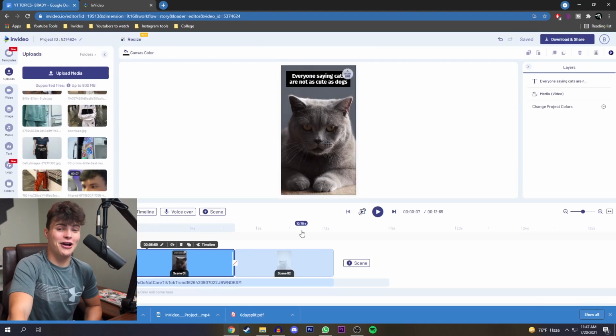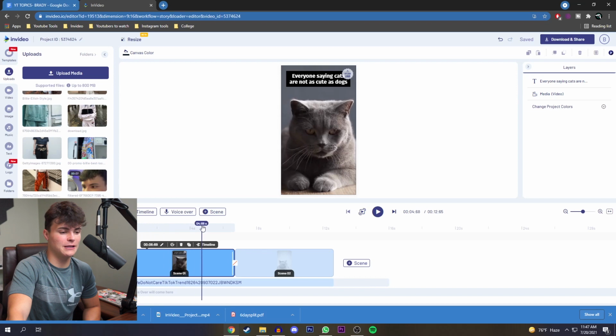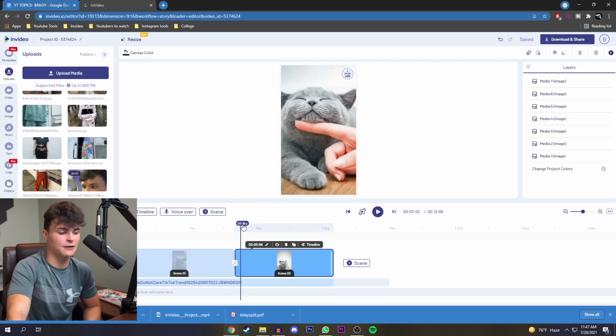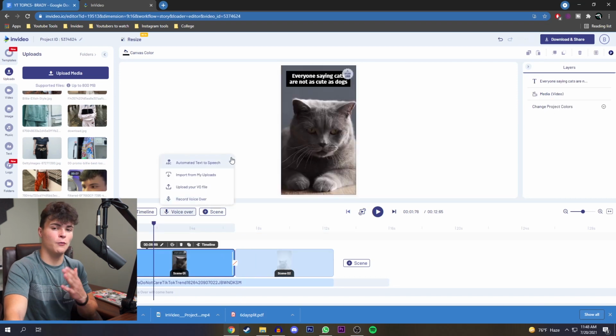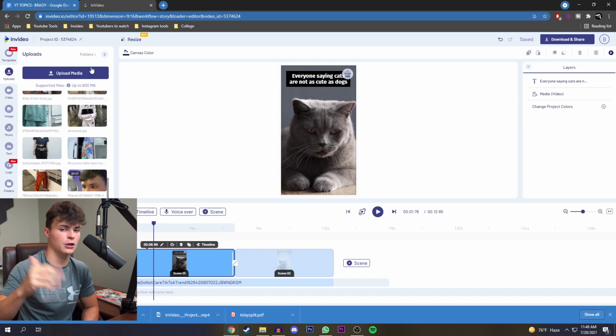So now that we're in the editor, we can see that this is broken down into 2 different scenes. The first scene is going to be the video with the text on it, and then the next scene is going to be the montage of 7 images. So starting off with the first scene here, you want to go ahead and click uploads on the top left, and you want to click upload media, and this is where you want to upload your video clip and your pictures that we're going to be replacing.